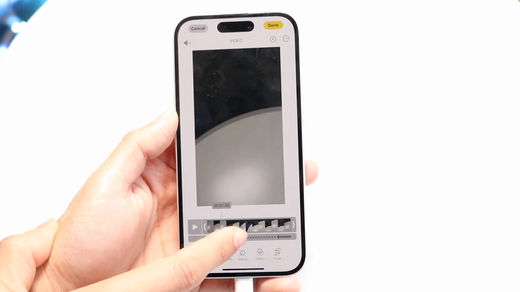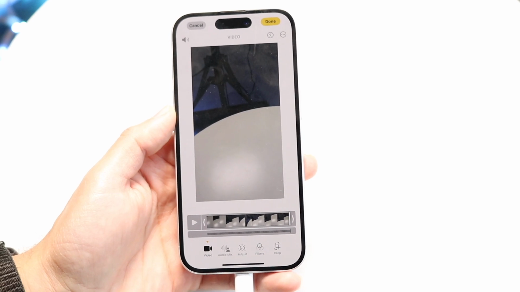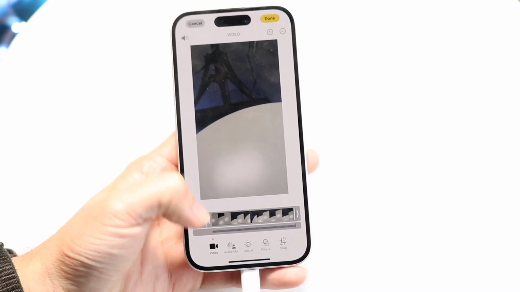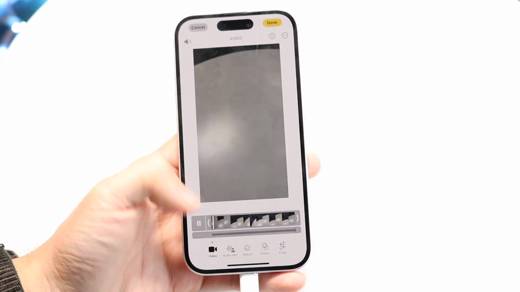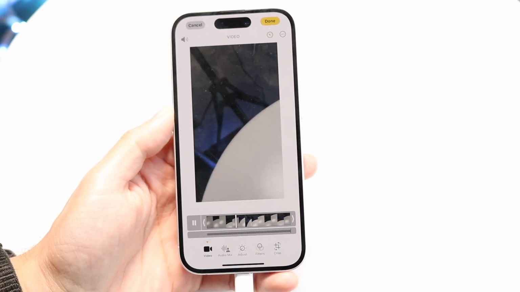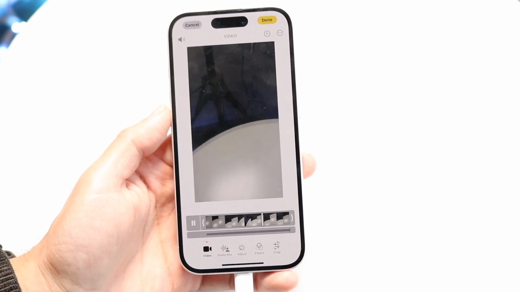But if you drag these all the way to the ending like this, that means that this video won't be slow motioned at all. So now if I click play, you'll see it's going to be normal the whole entire time. So that's basically how to do it.